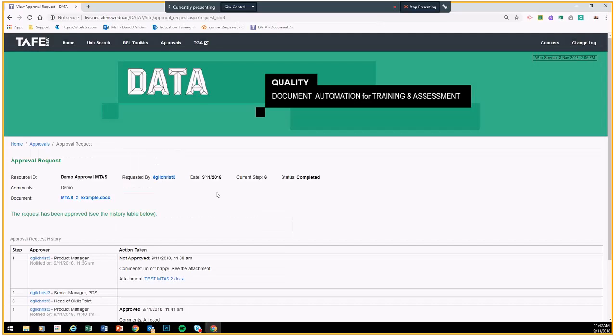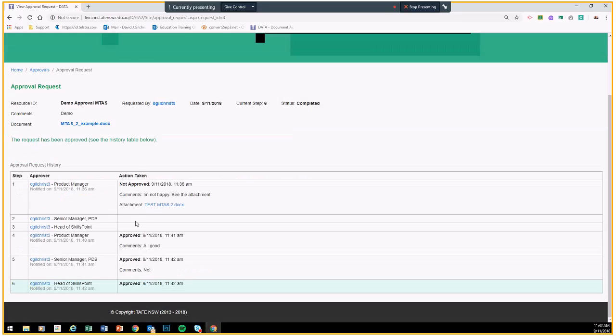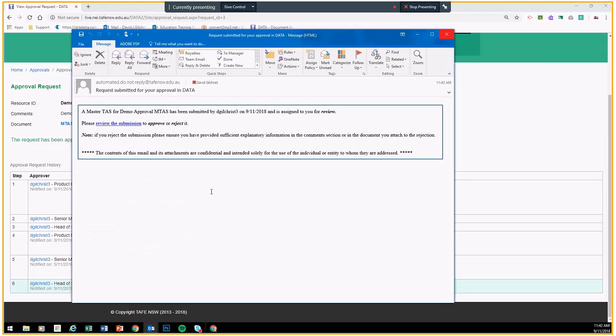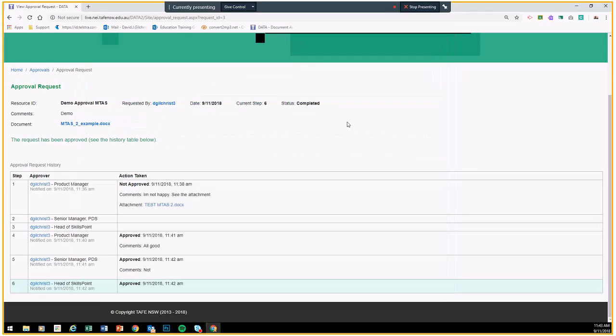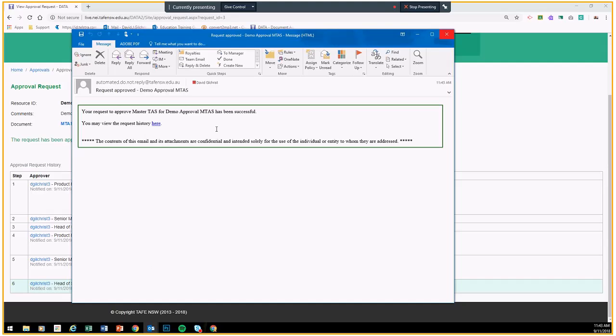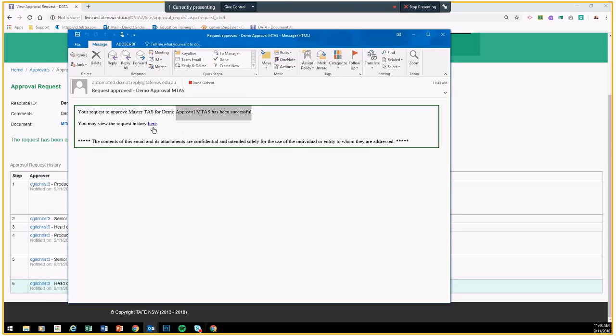So now I'll see that it's been through all the approval processes, and I've got an email telling me that this document, the one that has just come through now, has been successfully approved, and we can look at the history here. So again, right click, copy it into Chrome. That will take you to the direct link of the history of the document.